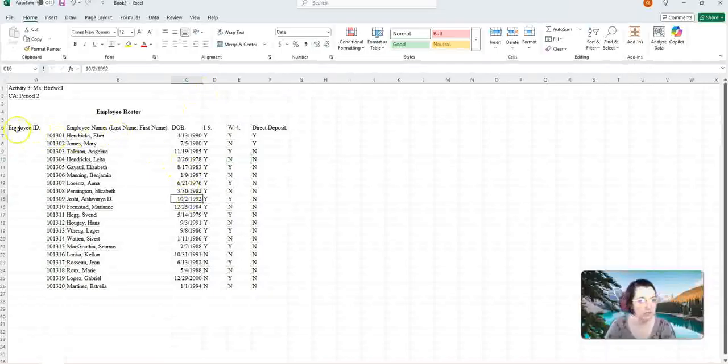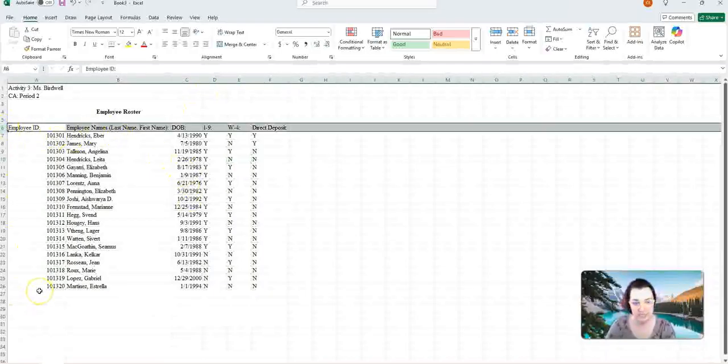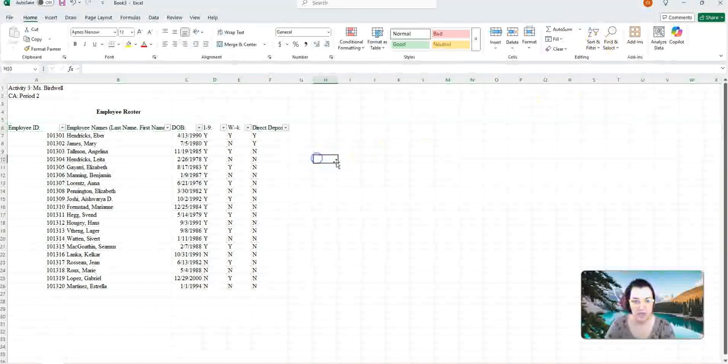Okay, so the very first thing that I want to do is select the entire row where it says employee ID, the names, date of birth, and so on. This is where I'm going to do this sort and filter button. I'm going to click filter. And the very first thing that I need to do is look for every employee who has not yet turned in their W-4.